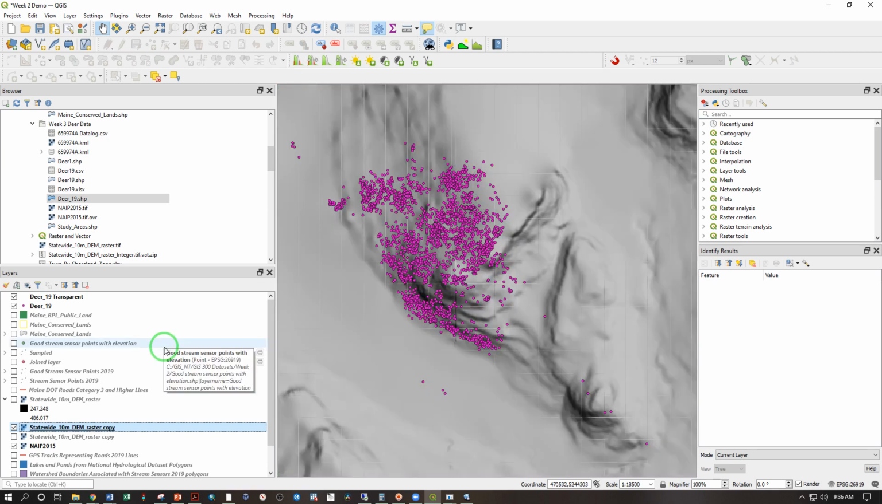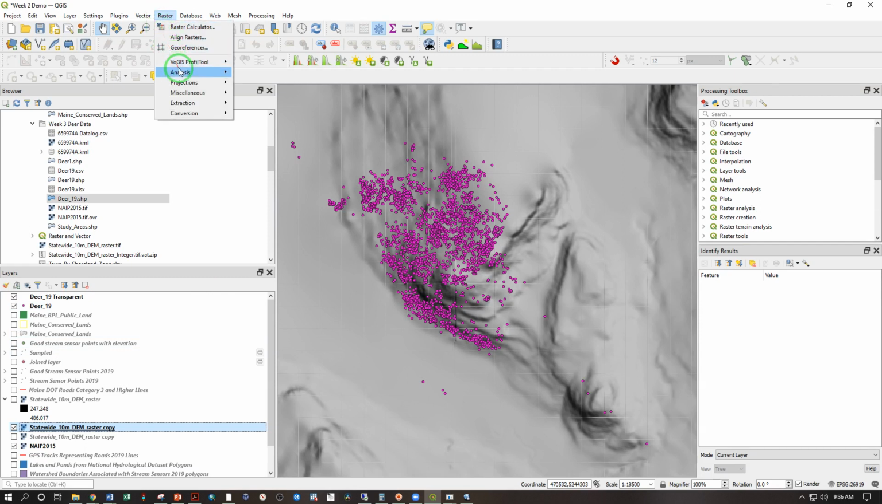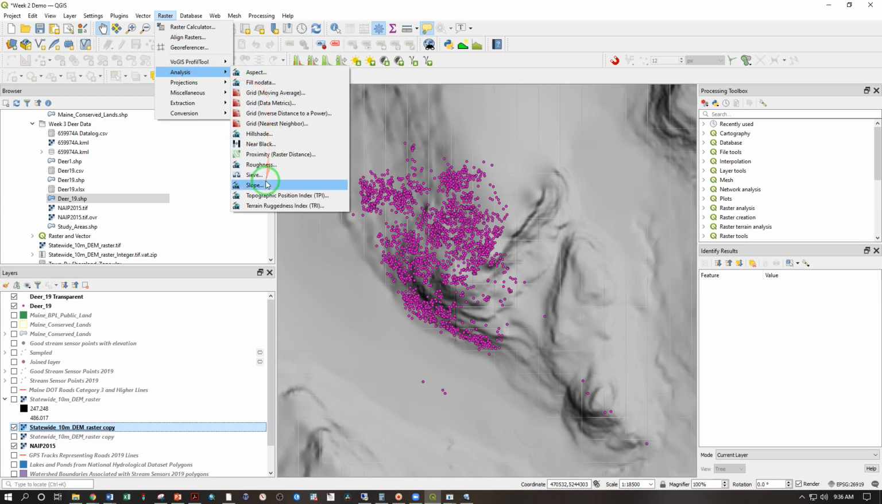at all. Maybe our hypothesis is slope. We need to create a slope model and see is she using steep ground or not. So raster, analysis, slope.